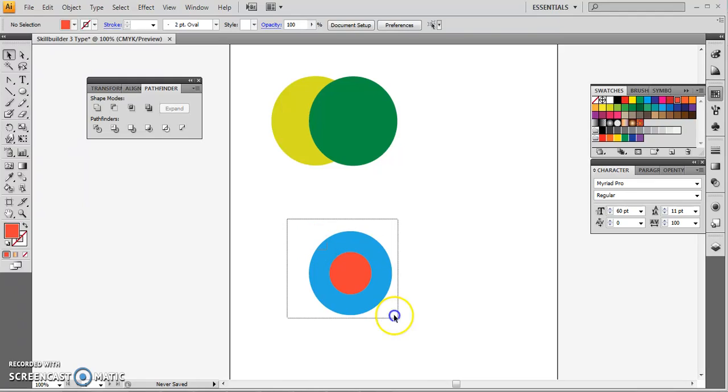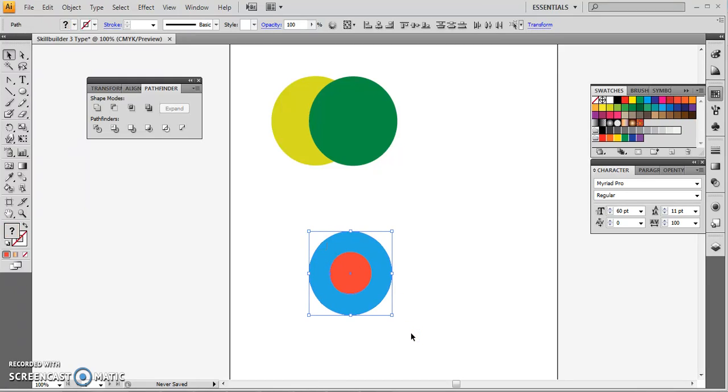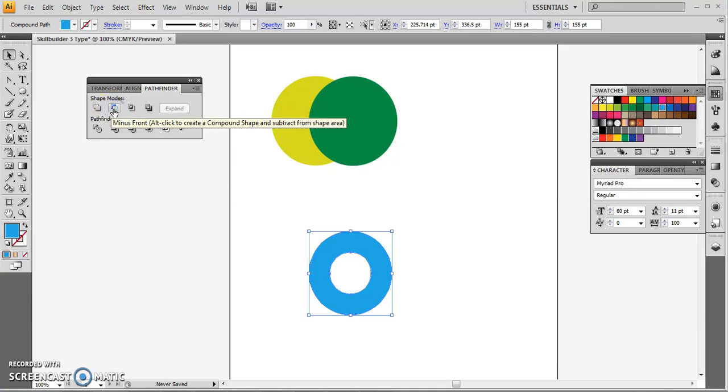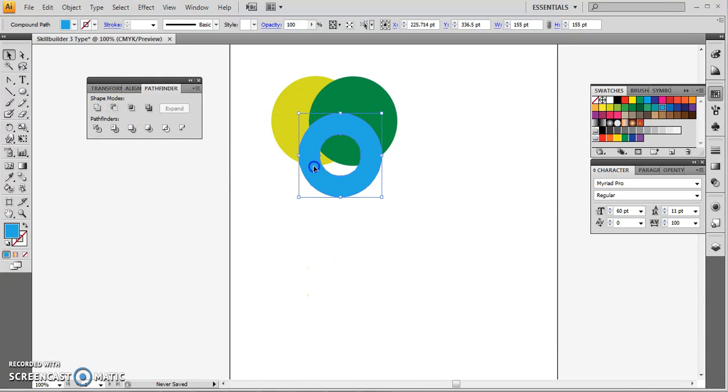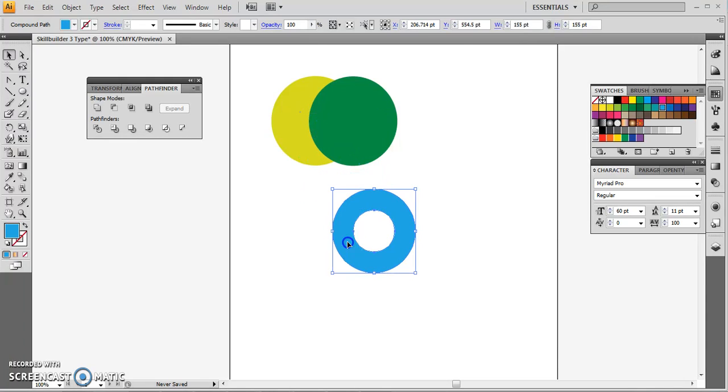And then if I select both of these, then I can choose the second option and I can do minus, and you can see that it takes away that center. And similar to when we did the compound path, if I move this, that's just a transparent area. So I can move it on top of something and that middle becomes transparent.